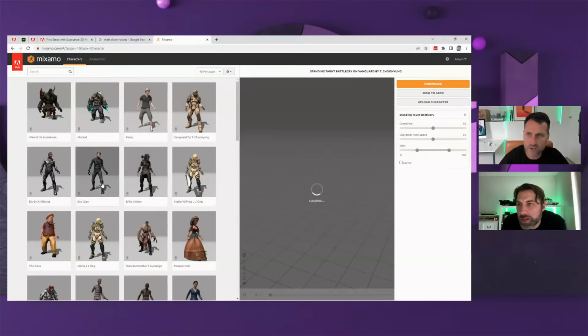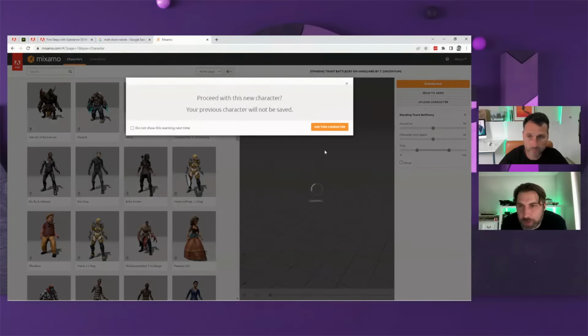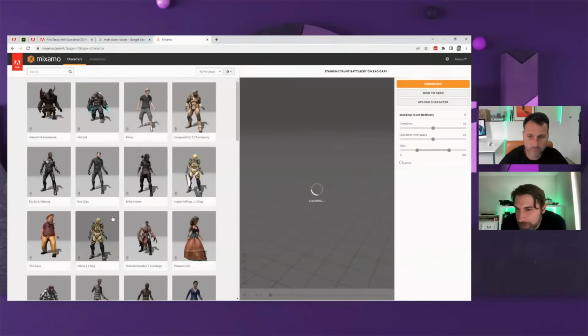So at the moment, it looks like Mixamo is a web-based application, but is this what you were referring to earlier? Perhaps we could see this come to Stager? Not really. They're still very independent. No, there's no talk about doing that at the moment.